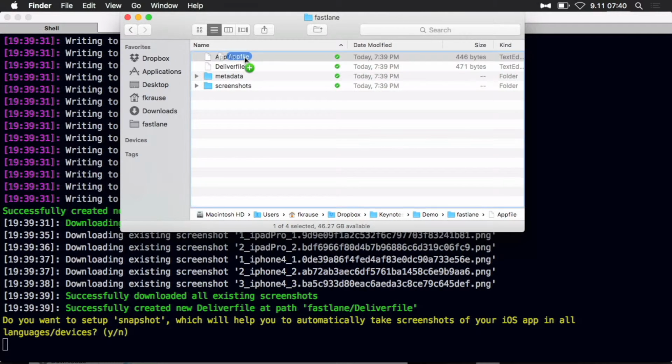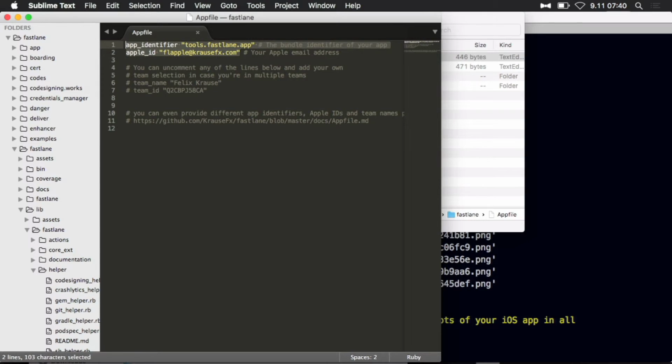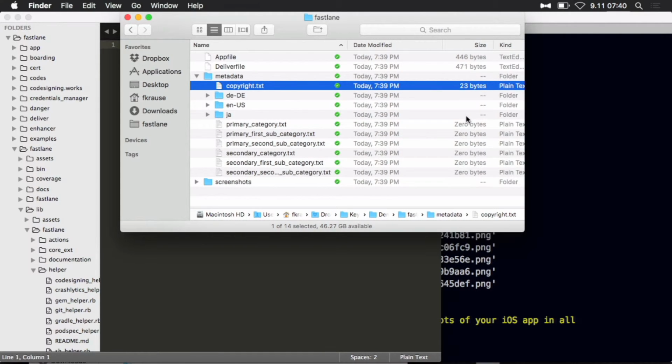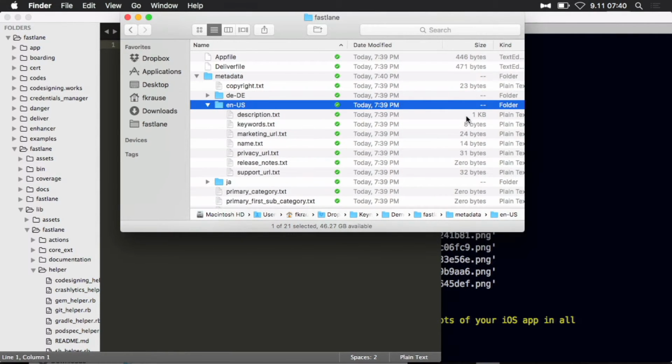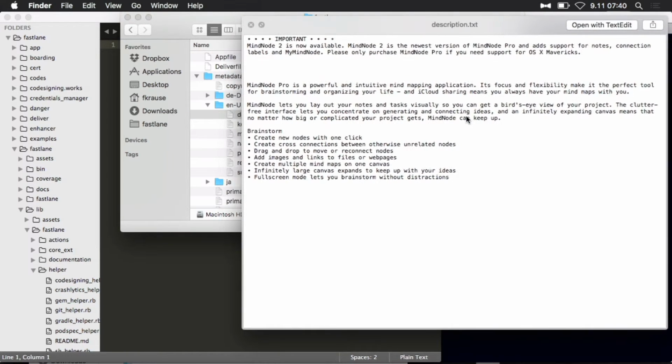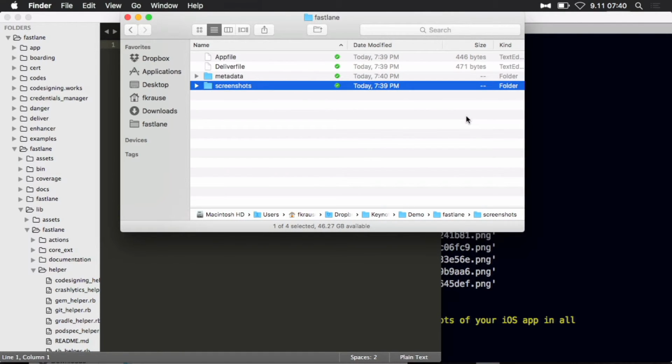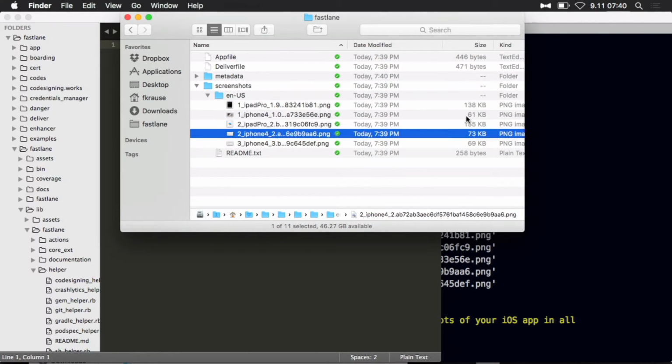Let's take a look at the Appfile first. The Appfile contains the two pieces of information we provided, the app identifier and our Apple ID. The rest is advanced options if you have multiple teams, for example. Then we have two new folders. The metadata folder, containing all the general metadata, like the copyright notice. And then we have the actual localized app metadata, description, keywords, all these things. So we have that all in Git now. Additionally, we have a screenshots folder with our existing screenshots. This is a dummy app, that's why there are only 5 screenshots.